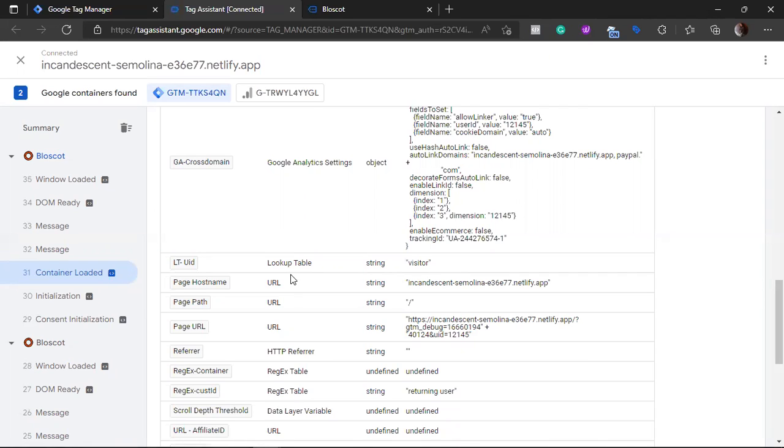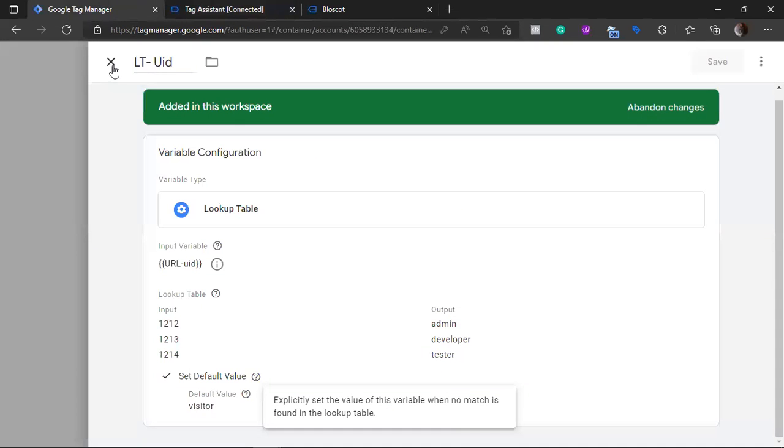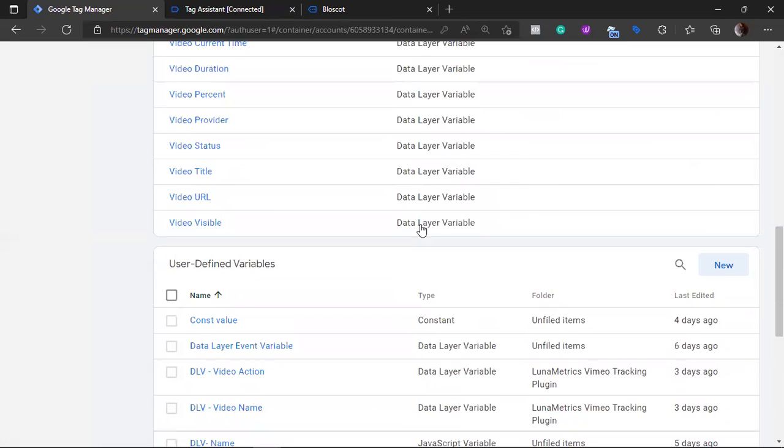Now, what if there is a situation in which we do not want something this exact? We want a little bit of flexibility, some more functionality. That is where we have regex table variables. Now they go beyond the exact match. They help us to use regular expressions for searching from the URL, and they identify the patterns. So now let's go to Google Tag Manager and create that.